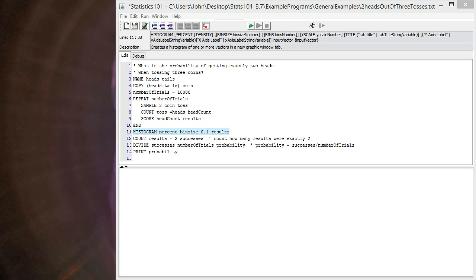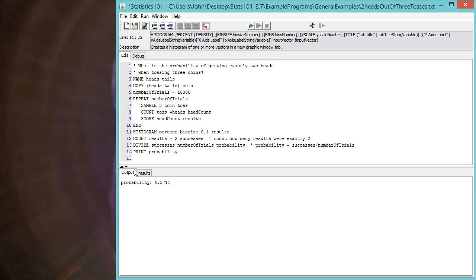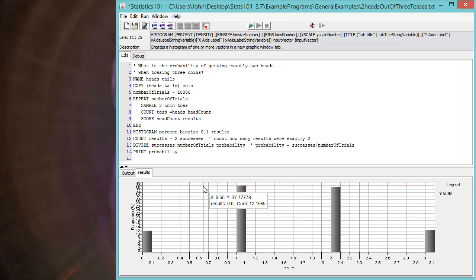In this tutorial, I'll give you a short introduction to using the debugger in Statistics 101. Here's a short program that's fairly typical that will compute the probability of getting exactly 2 heads when tossing 3 coins. In order to start the process, rather than click on first, I'll click on the run program so you can see the result. Here it computed the probability, and here's the histogram showing the results.